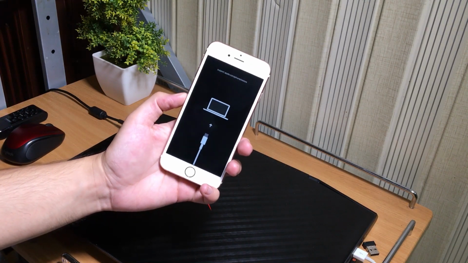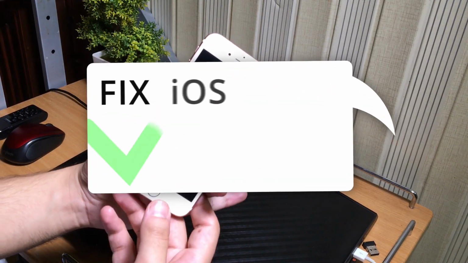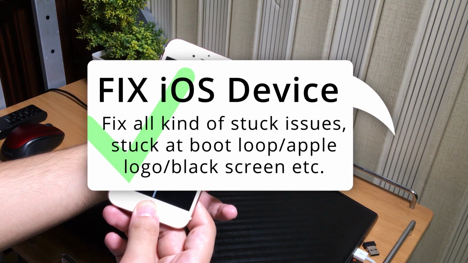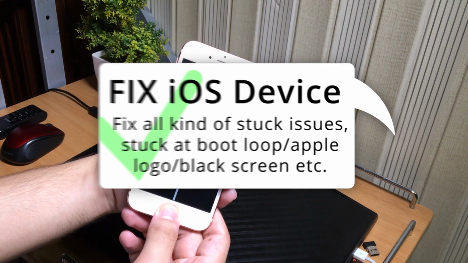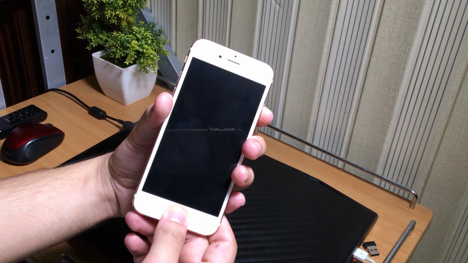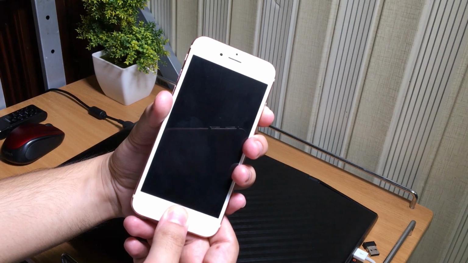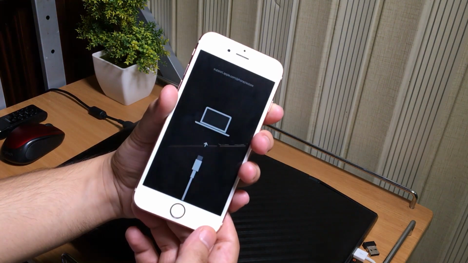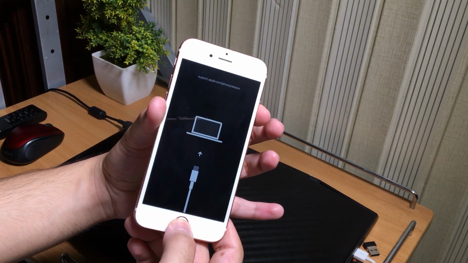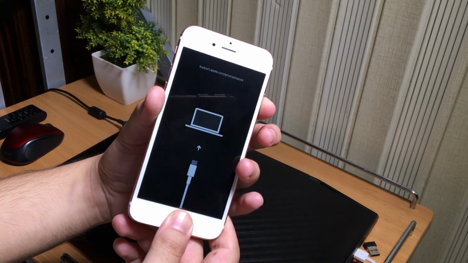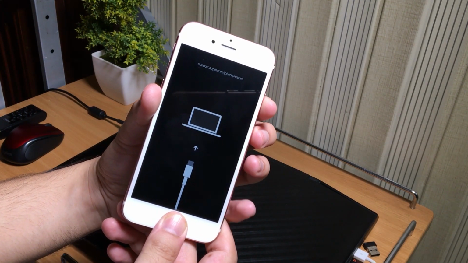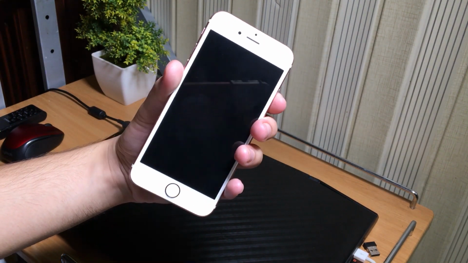In this video, I will help you to fix your iOS device if it is showing this type of screen and whenever you try to turn on your iPhone, it's not turning on and is stuck on the screen. I will show you how you can fix it. We call it stuck at recovery mode screen.